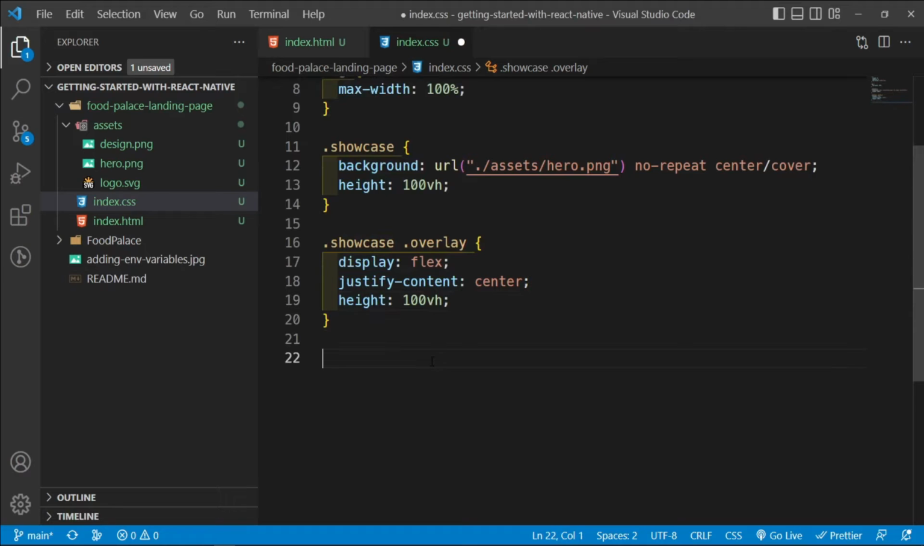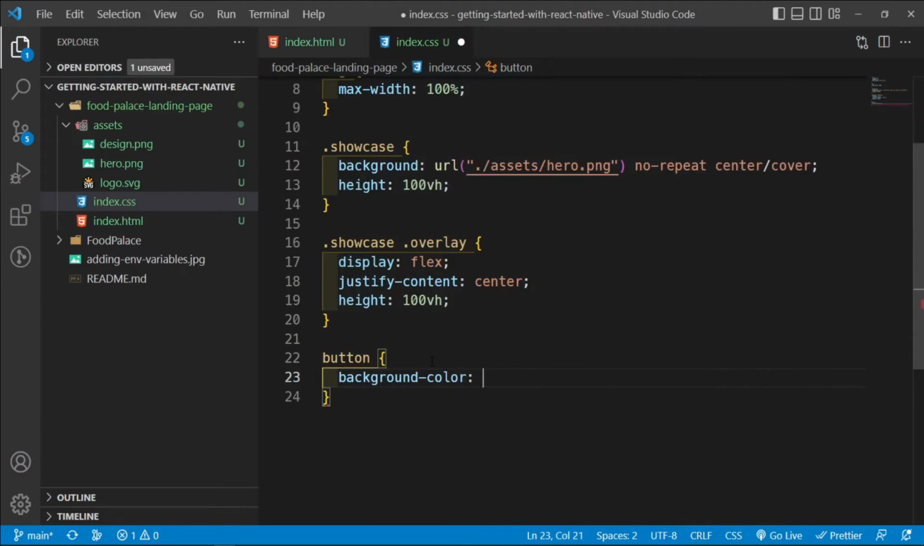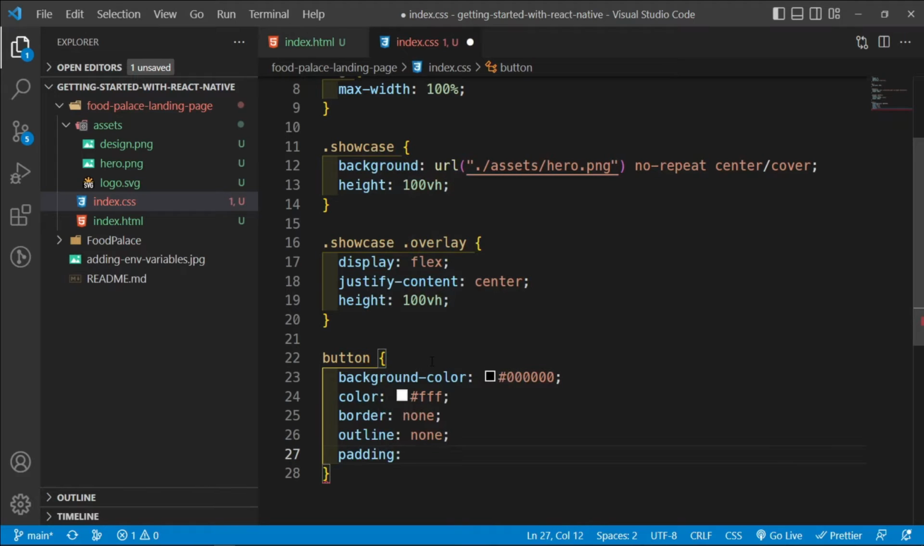And then let's go ahead and style our button. For the button, we're going to have a background color of black, so hashtag 000000, and a text color of white. And then we're not going to have a border, so border none. And we don't want an outline either, so outline none. And then we're going to have a padding of 0.8 rem on the top and bottom. And then 1 rem is 16 pixels. I want it to be 120 pixels, so that is about 8 rem. 8 times 16 is what? 128, right?